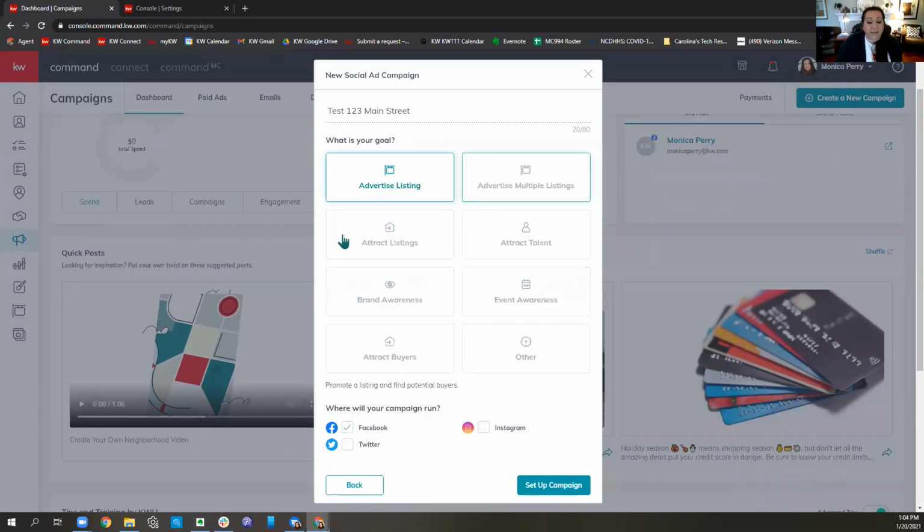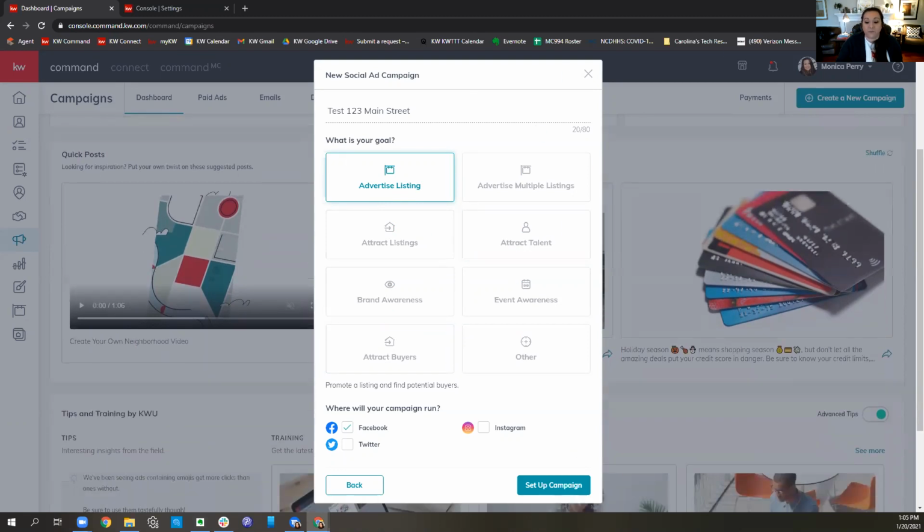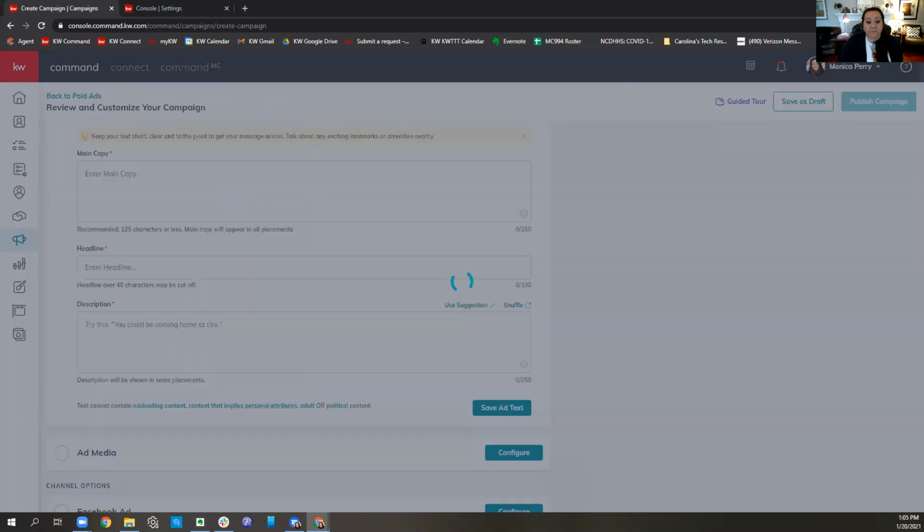Now these buttons, as of right now, they don't really do anything except for track. So what this is going to do is teach the artificial intelligence when I'm advertising a listing, these are the results that I got. When I'm attracting buyers, these are the results that I got. So eventually it will teach the artificial intelligence to give you recommendations on where you get the most bang for your buck. So that is why we are using these buttons. I'm going to click set up campaign.